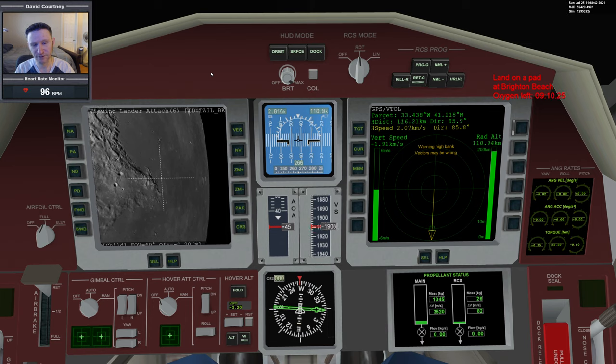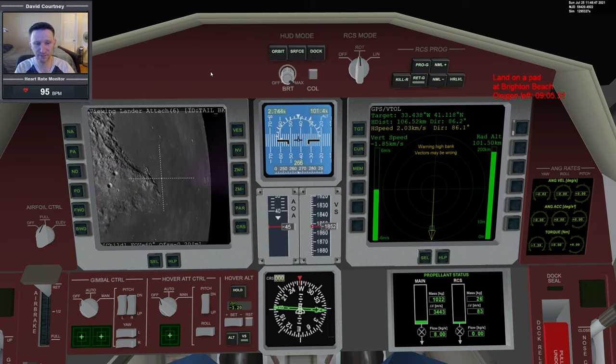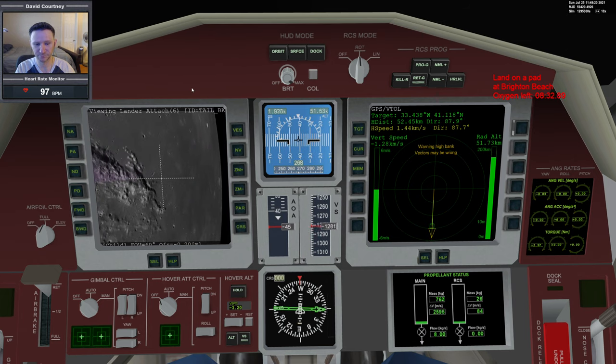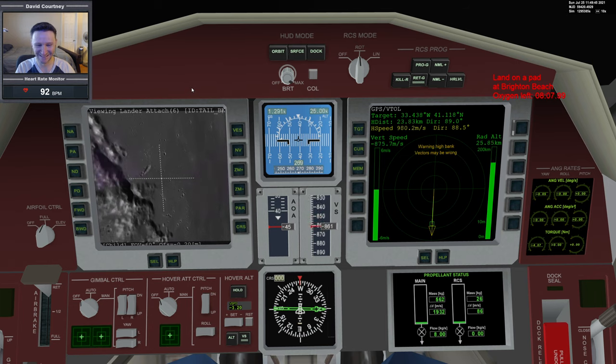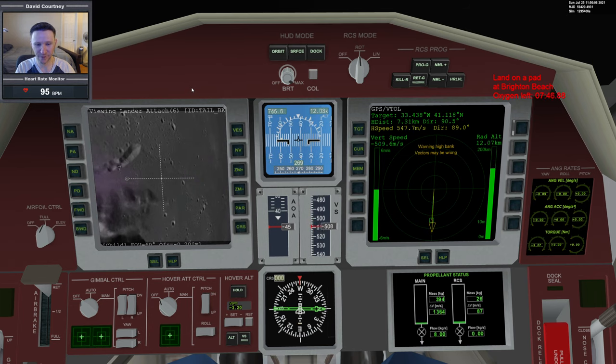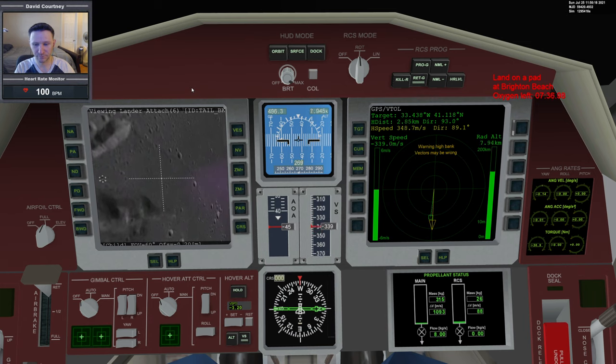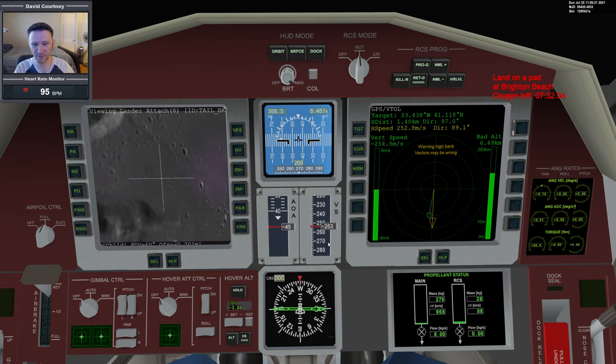Okay, coming up on the burn in just a couple of seconds here, and burning full power of the main. Lock that in. And we'll go ahead and warp time forward to get through that a little bit quicker. Ground rush. Okay, come out of time warp. Okay, so we're at 7 kilometers. I think we're gonna be okay on our speed here. I don't think we're gonna hit the ground, I mean.